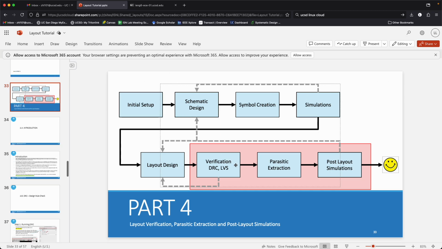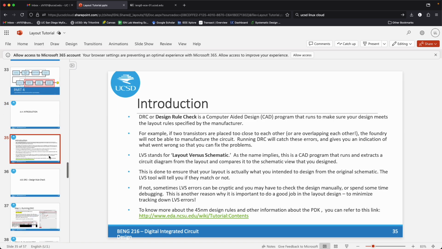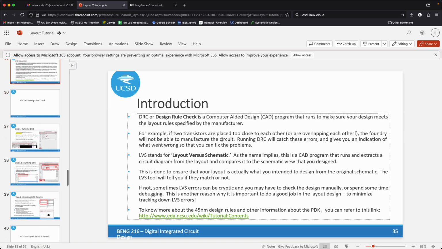So in today's video section, we're only going to cover DRC and LVS and how do we do it in Cadence. We're not going to cover parasitic extraction in this section, but it will be covered by Shashank in the next. With that, let me first introduce the notion of DRC.